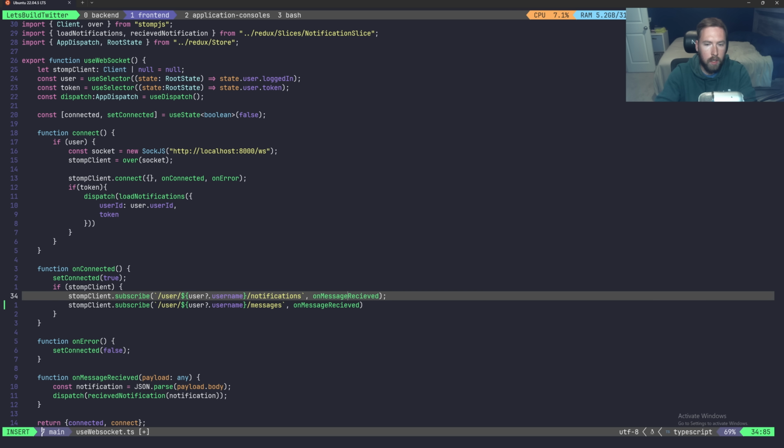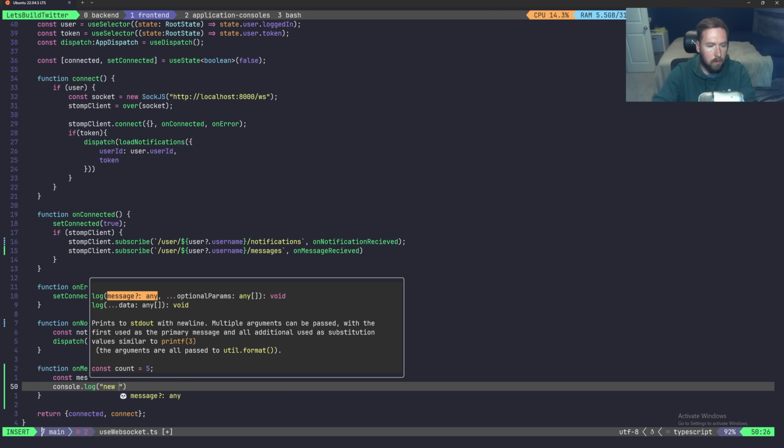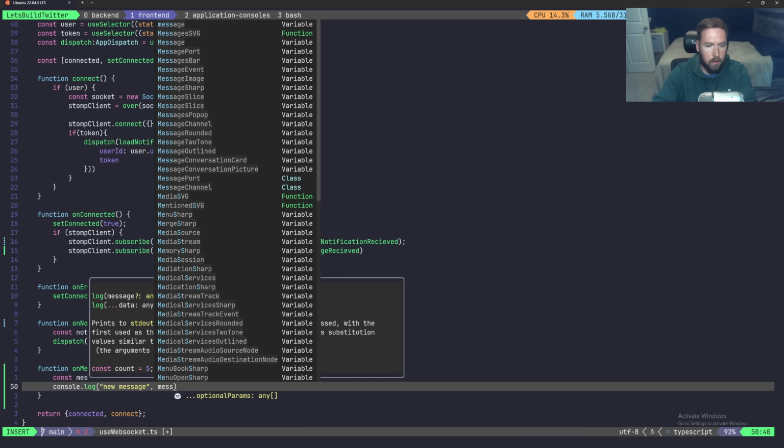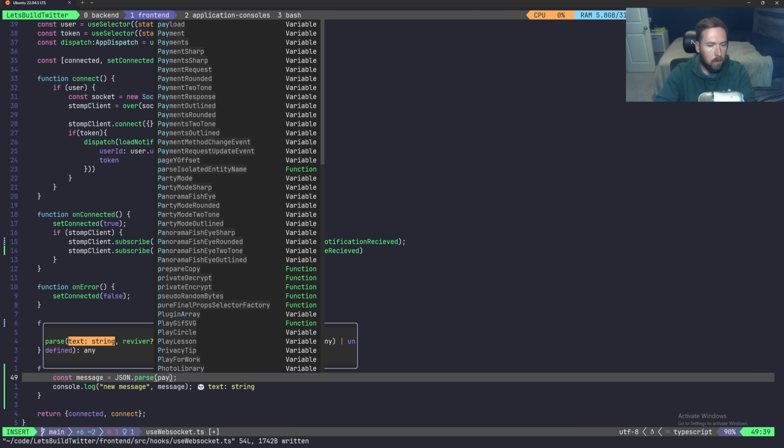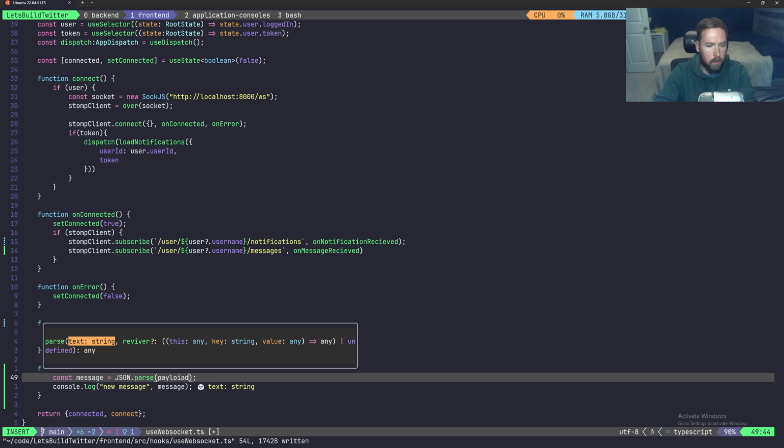We'll also set up a function called on message received. We'll pass in a payload of type any, and then we'll do some logic in here. So for now, we're just going to say const message is equal to JSON.parse our body, and then for now we'll just console.log and then say new message and then pass the message. So we can just see that this is working properly. So now this should actually be payload.body. If I could actually type, my goodness, like that, and save.